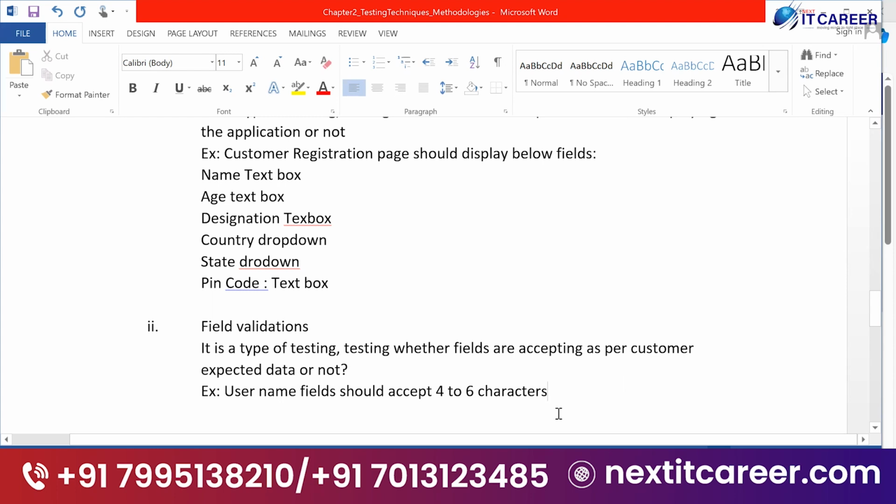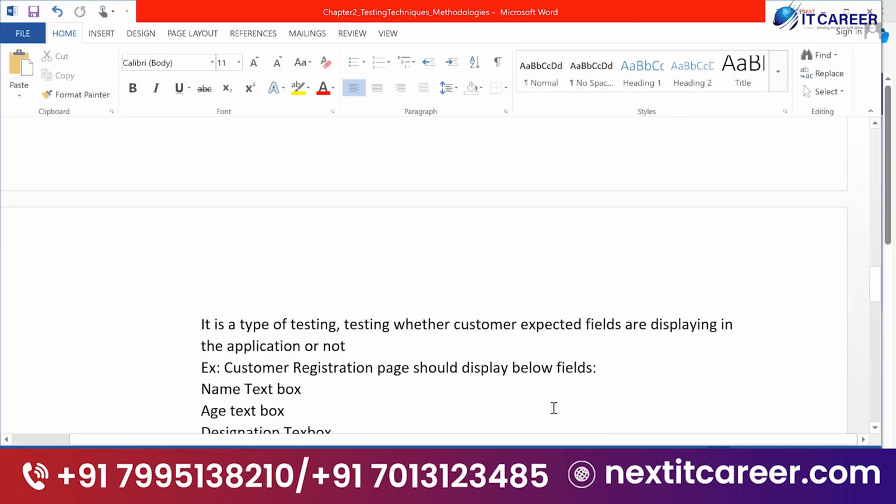Black box testing techniques. First is requirement based testing. During this, we analyze and understand the requirements, and we find whether the requirements are complete and correct. So requirement based testing is over. Now you are involving functional testing. What is functional testing? Functional testing is a type of testing the application based on customer requirements. Field existence is a customer requirement, field validation is a customer requirement.